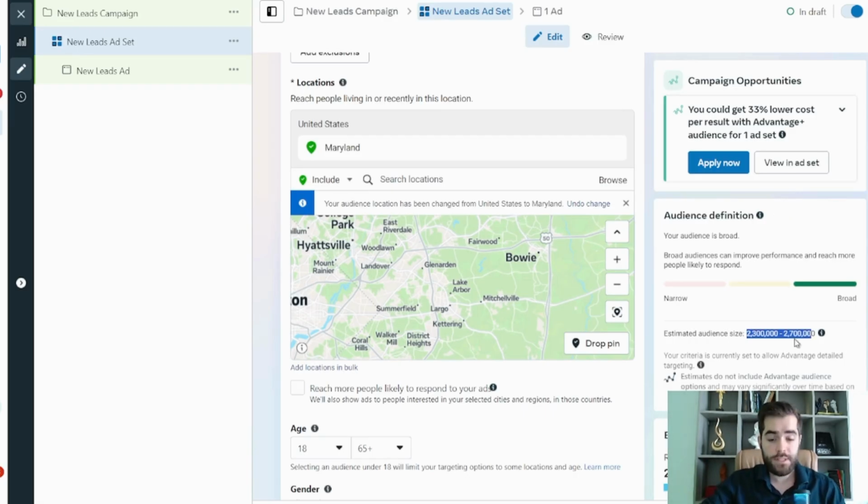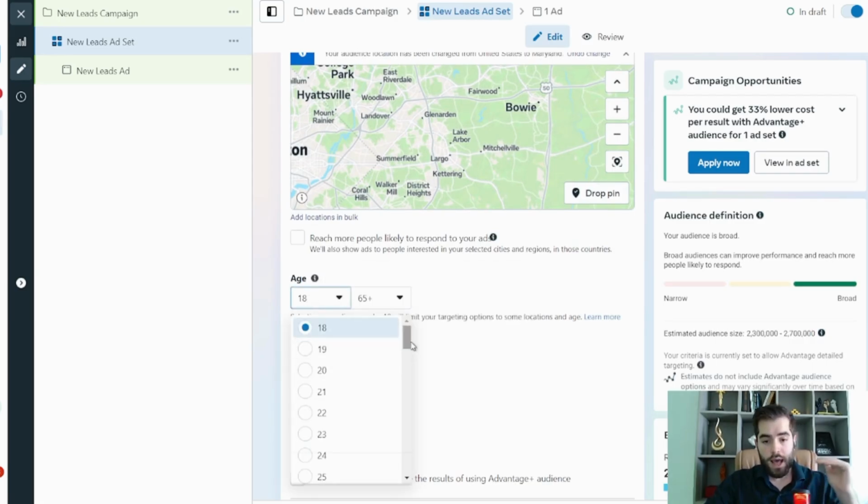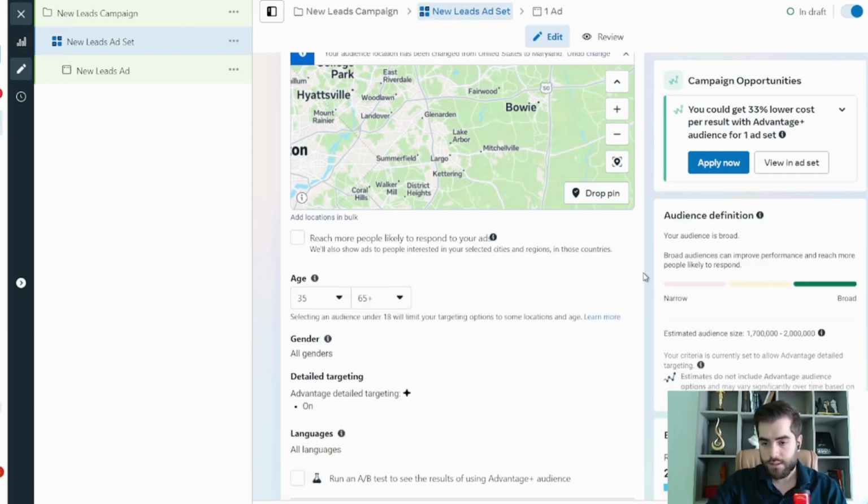And I can be more specific if I use the age, the gender, or detailed targeting. About the age, I'm going to use the main target audience, which is around 35, to be more precise.